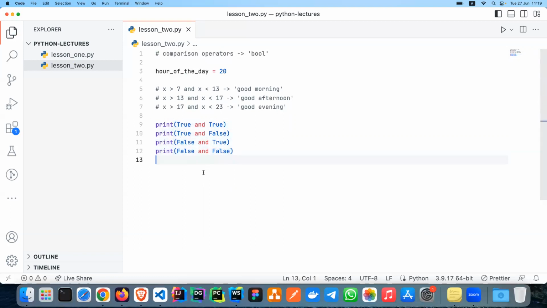I can't think of any real life examples. For example, I can say it is raining and it's morning. If it's raining and also it's morning, then the whole statement is true. But if it's not raining, then the whole statement becomes false. I hope it is clear. So the AND operator will give us true if and only if both sides are true. If you see any false on any side, the result will be false. This is how the AND operator works.